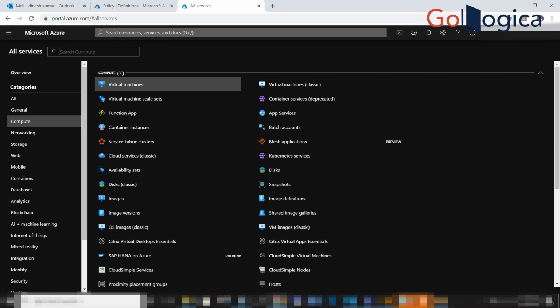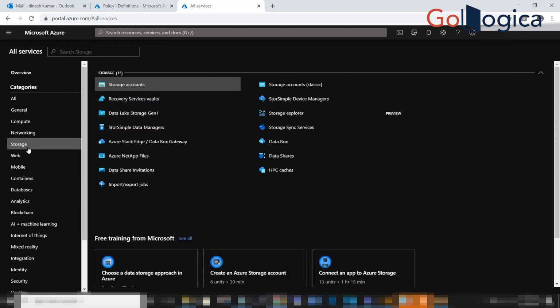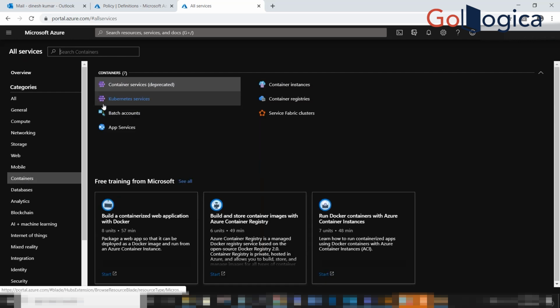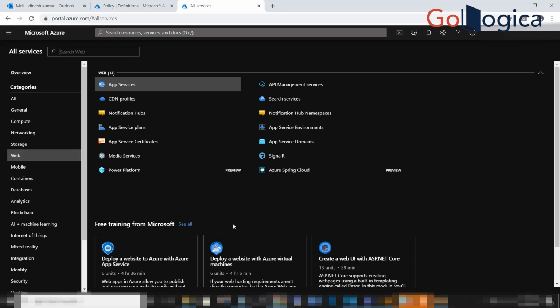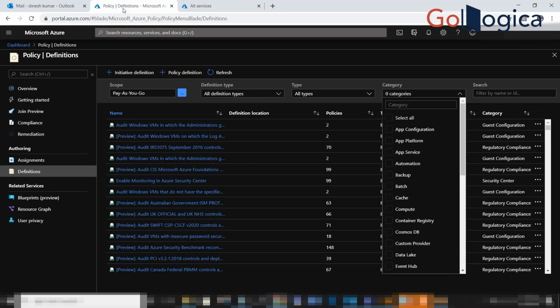And if you want to create any storage account, it comes under storage. If you want to create containers, Docker, Kubernetes, that comes under containers. And if you want to do some stuff with apps, web app, just click on this one. The ideal thing is you should understand what things are there and which section they come under. Likewise, you have to go there.